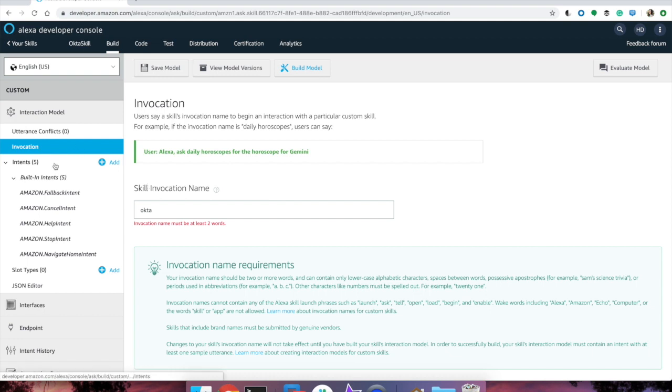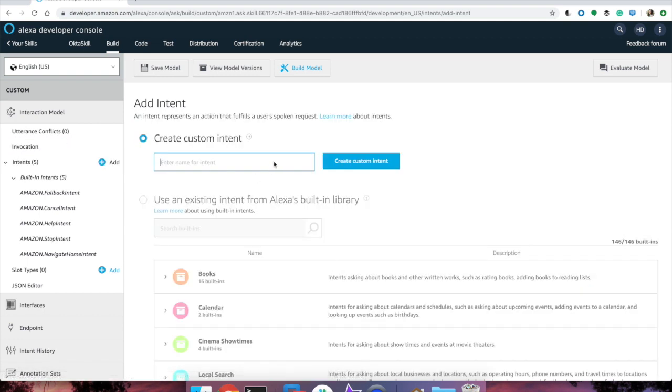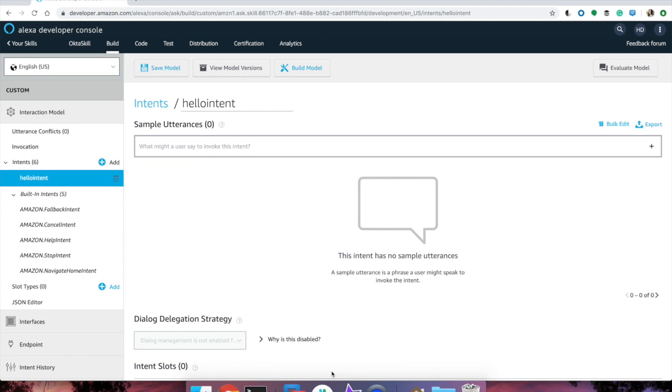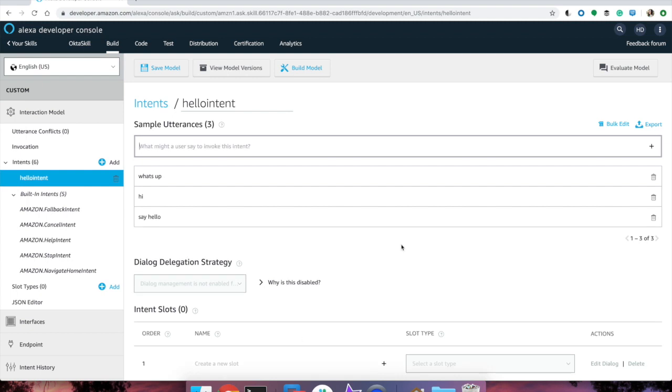Now that we've done that, let's click on intents. Let's add one intent, and I'm just going to call it a basic one, Hello intent. Going to create that one and give it suggestions of what the user might say. Say hello, hi, what's up? For example, these are just ways in which you can train the AI behind Alexa.